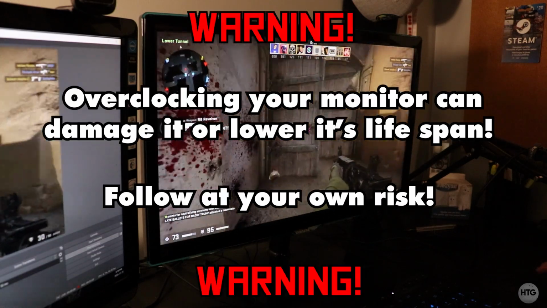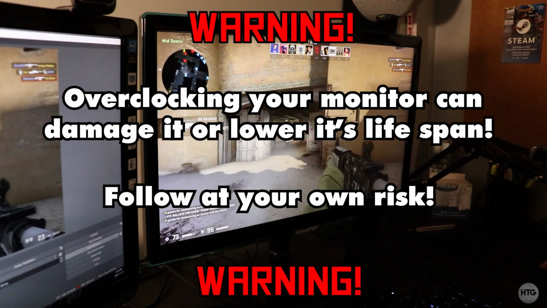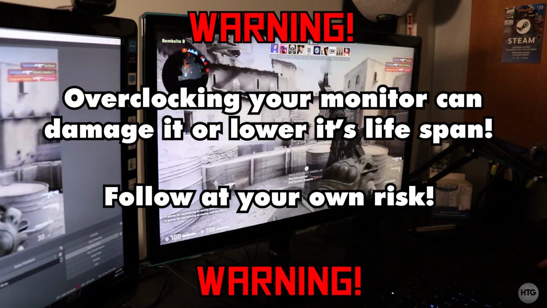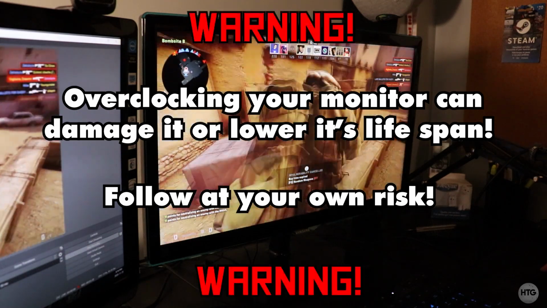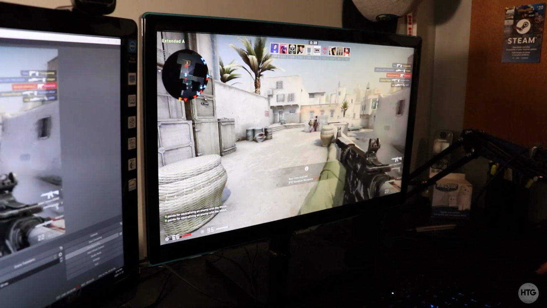Just a quick disclaimer before we get into the tutorial. This can potentially damage your monitor or at least lower the lifespan of your monitors. So follow this tutorial at your own risk, and I'm not responsible for any damages to your monitor. Anyways, let's go ahead and jump right into the tutorial.